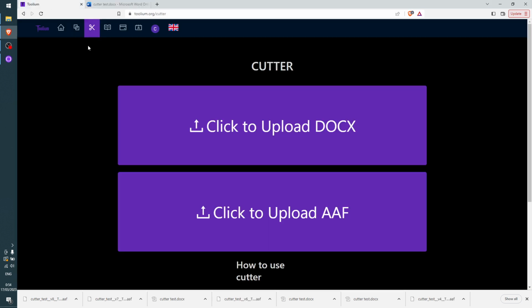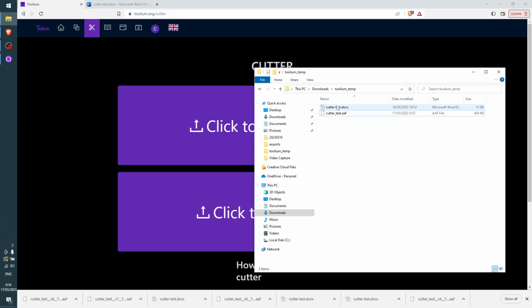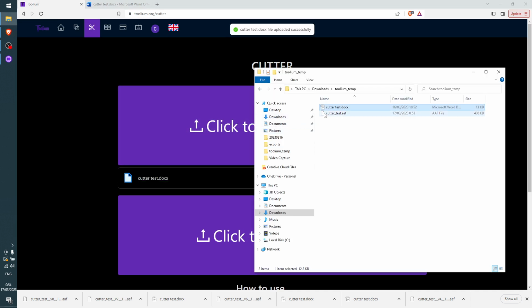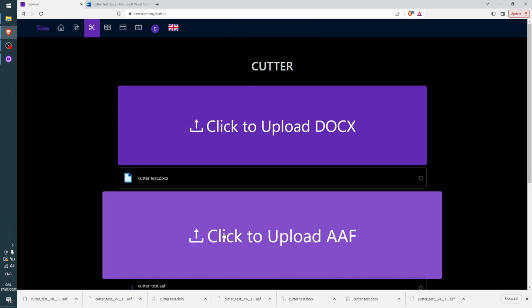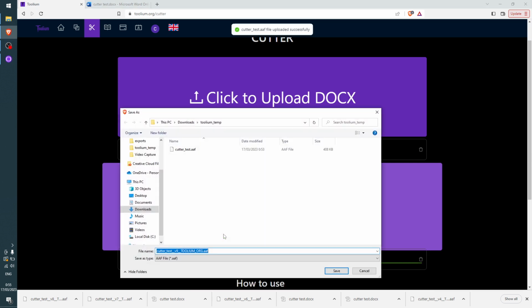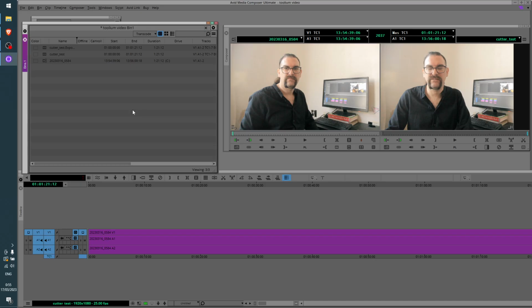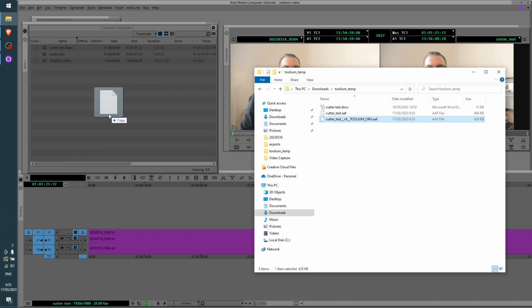I'll upload the files. So I go to our website toolium.org/cutter, drag the docx to the top drop zone, then drag the AAF to the bottom drop zone. Processing. And here I got my file back. Save it. I'll import the file into Avid Media Composer.